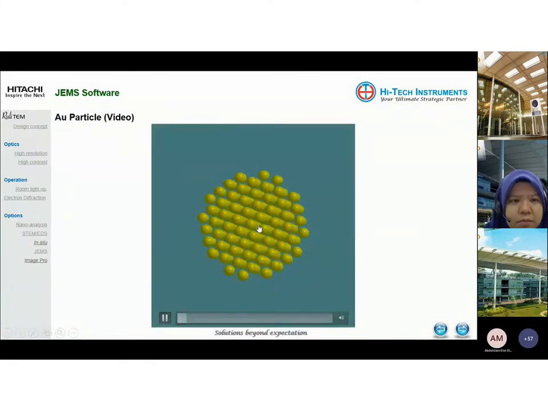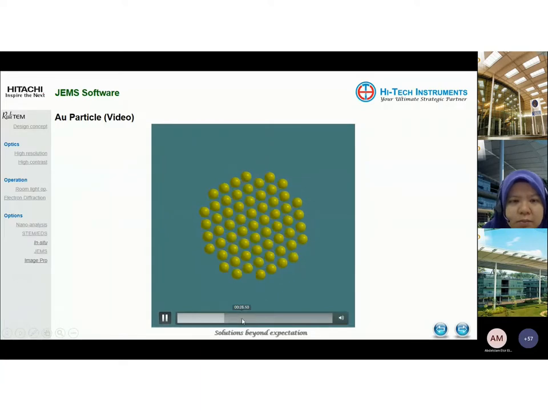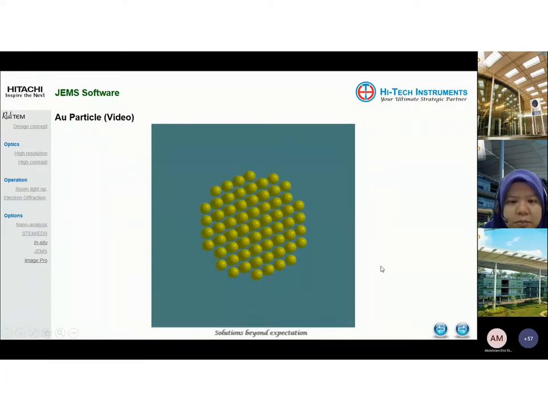This one is along the 100 direction, and you rotate to change to another direction, then you come back. So all this you can do with your GEM software in the lab.